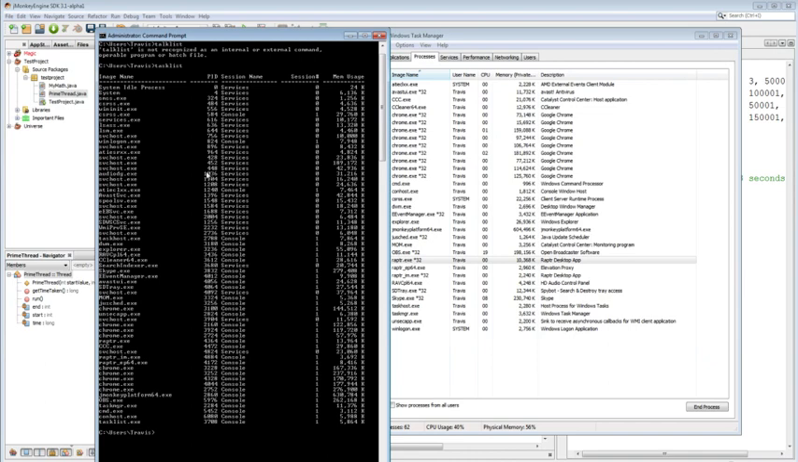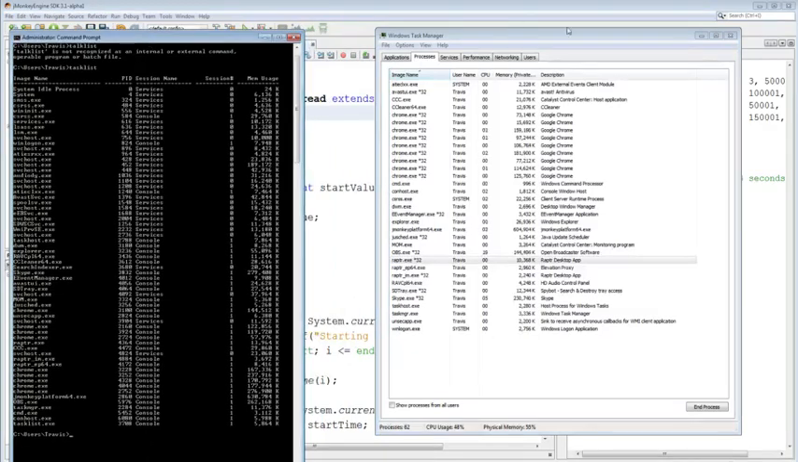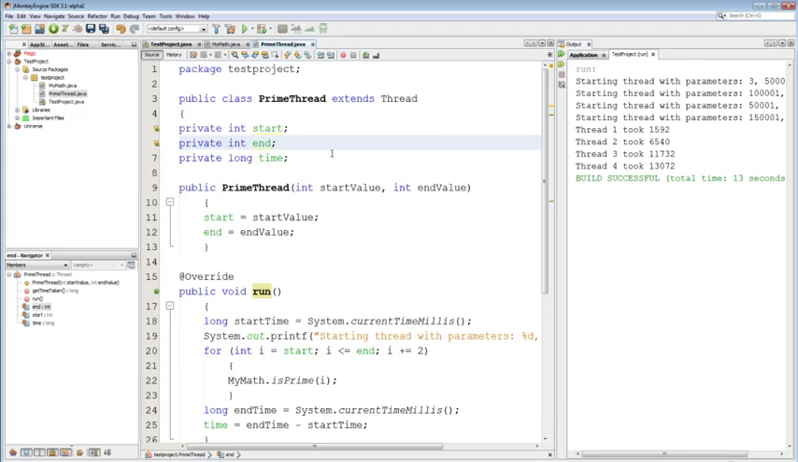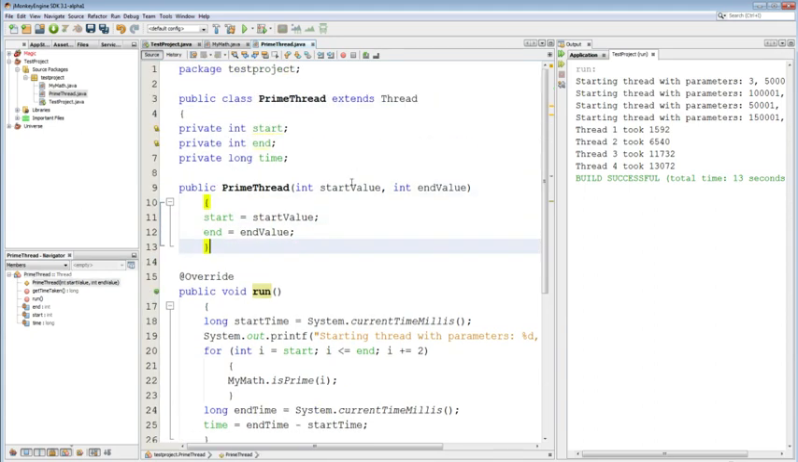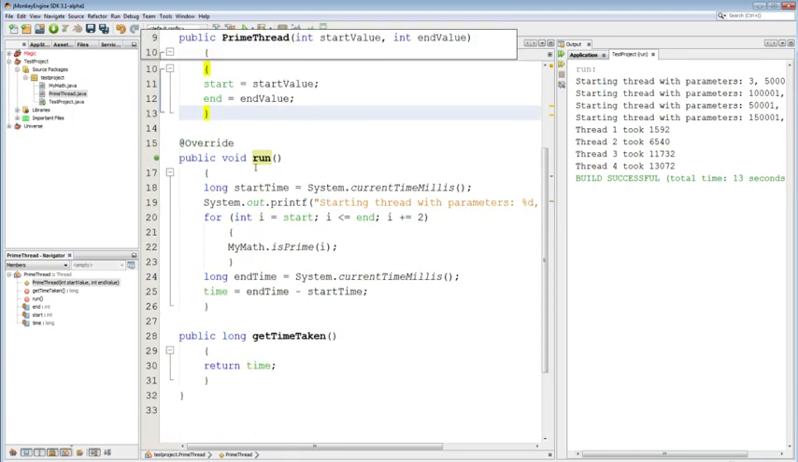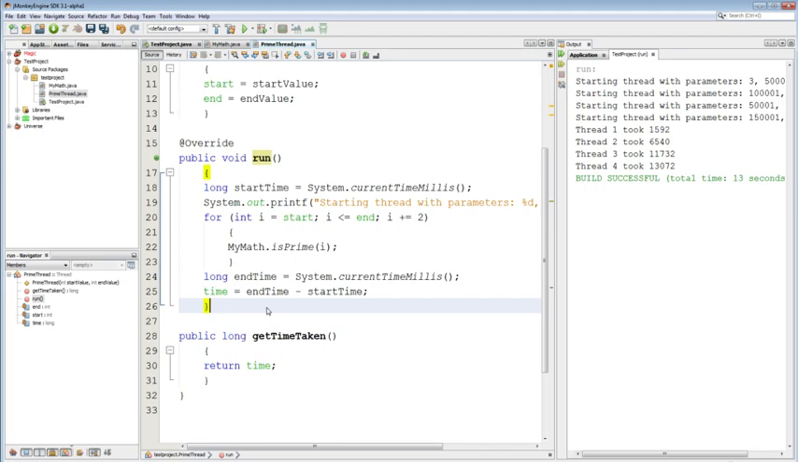In fact, let me actually, that's going to be a mess. You know what, I'm going to try this, because I have not actually done this before. I'm going to run the, well, let me explain the prime thread. So I extended thread. I have a constructor that just, I give it the start and the end value, and it remembers them. What's it complaining about? Field end can be final. I don't care. And when you call thread.start, it calls the run method on that thread. Okay, so that's what I'm doing.